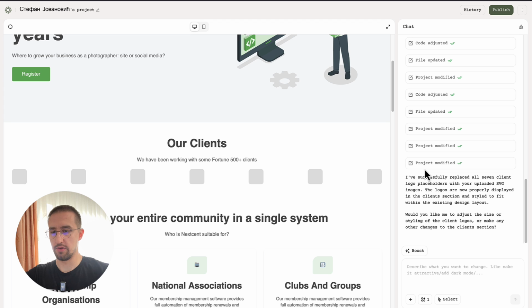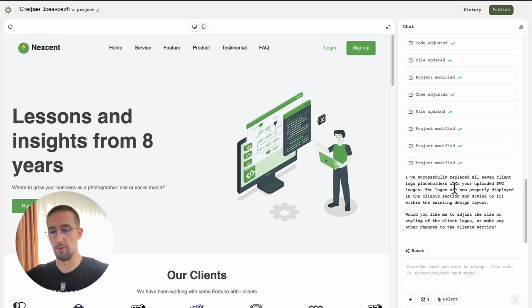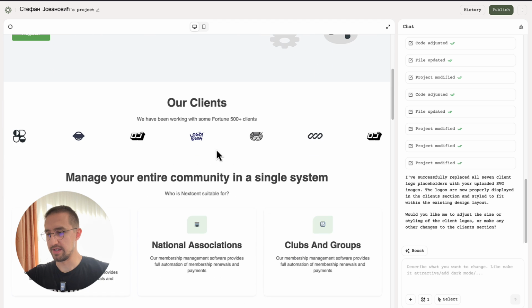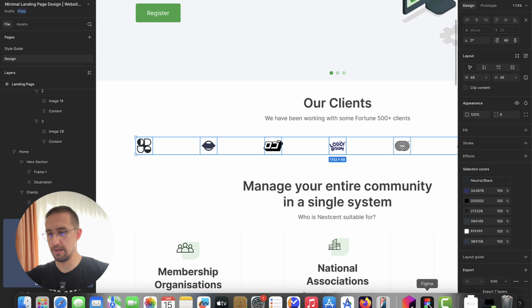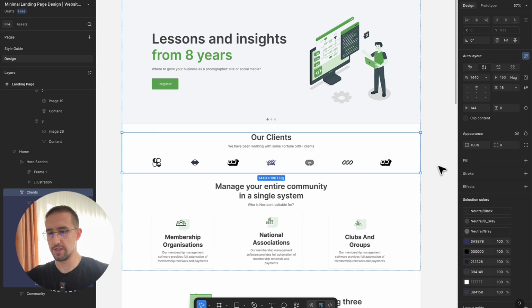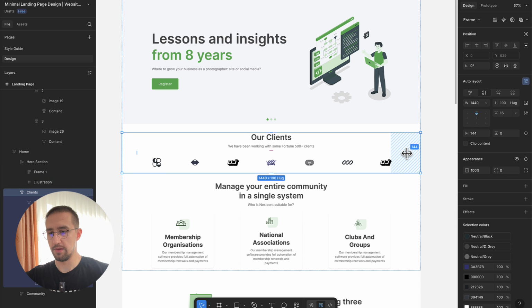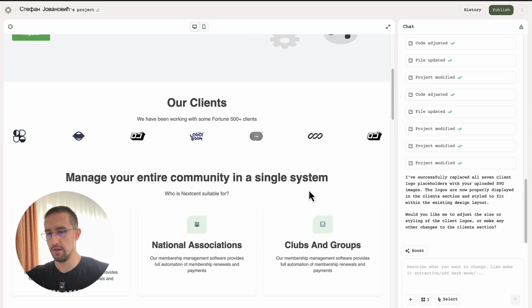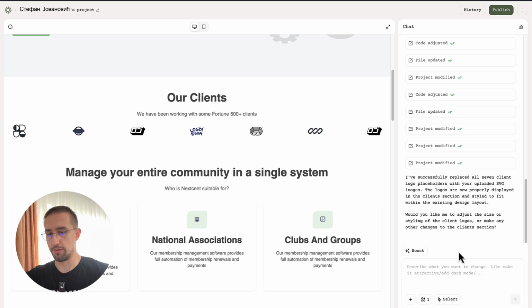Okay, so here it says that I have successfully replaced all 7 client logo placeholders with your uploaded SVG images. And as you can see, now it looks even better. So we can now open up the website and see that the spacing here may not be correct as well. For example, we have 144 on each and every side horizontally. We can maybe ask the AI to improve that as well.